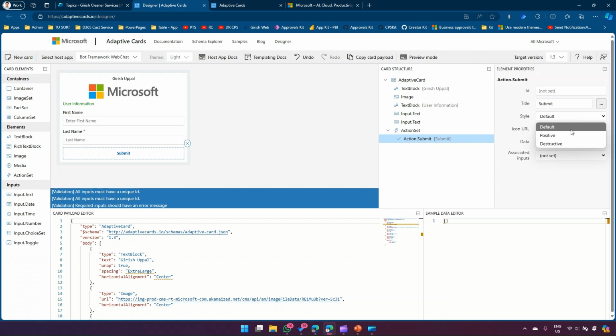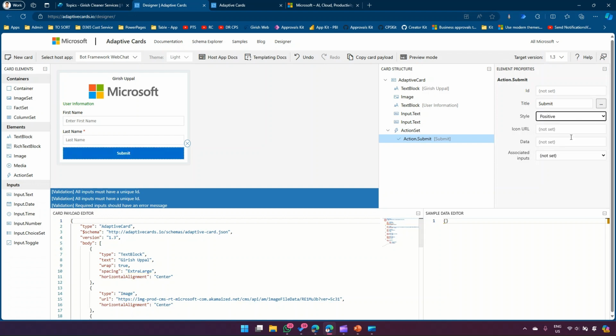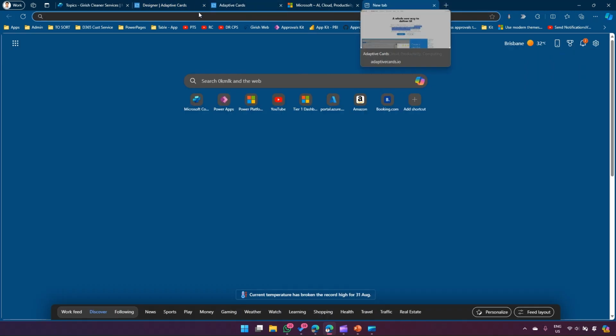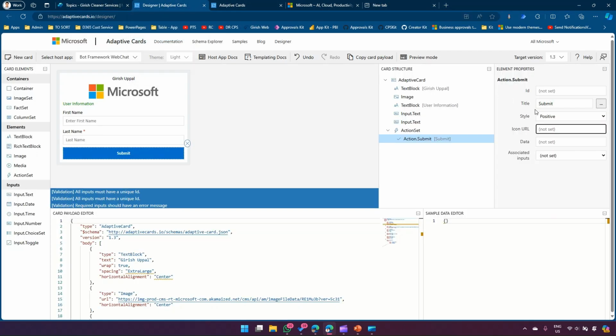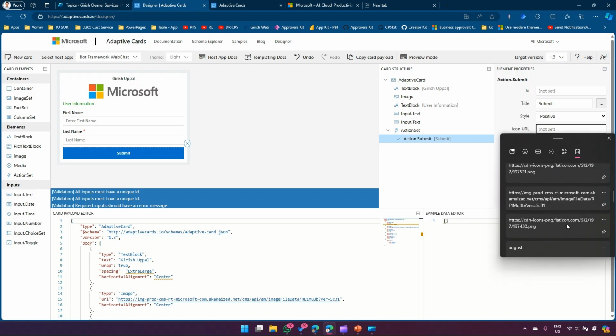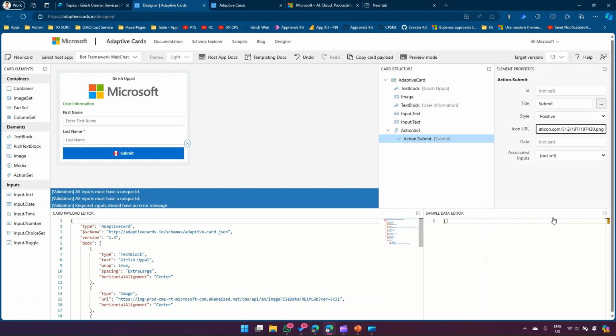And I can put a different style. I can say positive or destructive. Positive is the blue color, destructive is red, depending on the theme that is currently set. And I can even put an icon URL over here. So let's see if I can get an icon URL. Let me go into the designer and see if I have something in my clipboard. Let me pick up some icon. So I have this icon over here, and I can see the Canada flag, right? So I can even put an icon in the button. Now you can put whatever you want depending on your requirement.